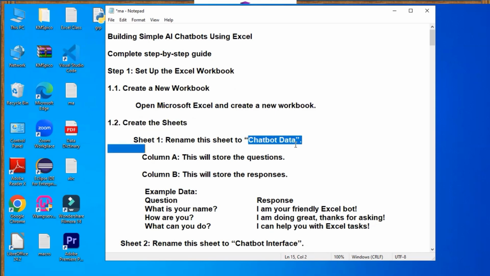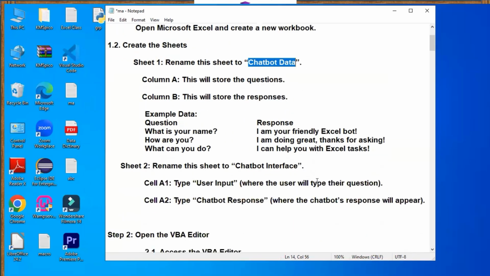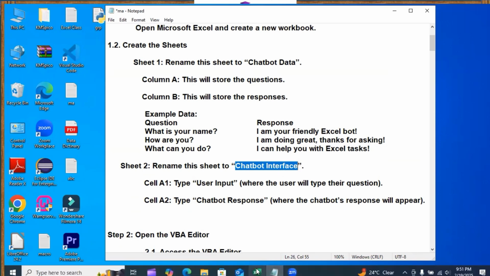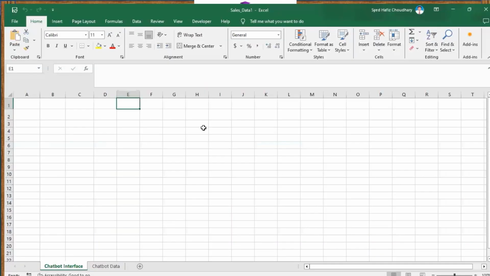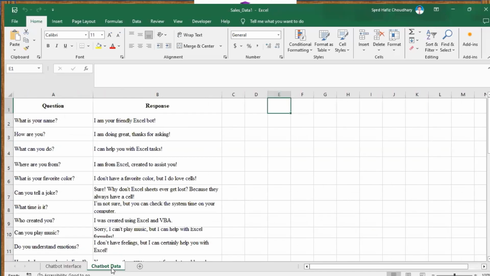Step 1. Set up the Excel workbook. Open Microsoft Excel and create a new workbook. Create the sheets. Sheet 1. Rename this sheet to Chatbot Data. Column A will store the questions. Column B will store the responses. Cell A2, type Chatbot Response, where the chatbot's response will appear. Here is the Excel workbook with the sheets: one sheet named Chatbot Data and another named Chatbot Interface.